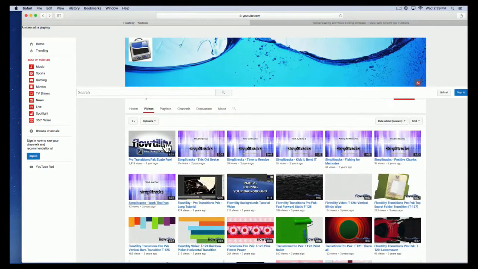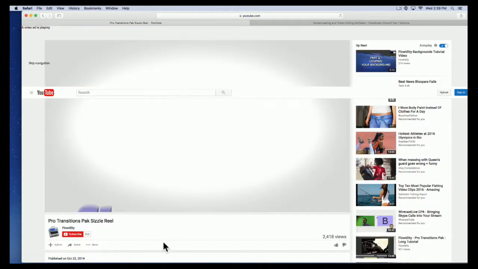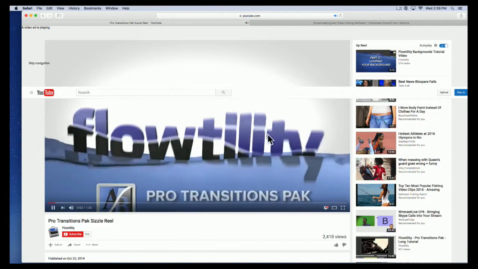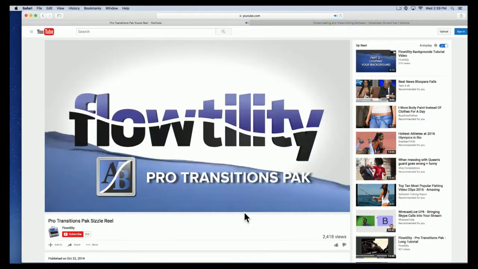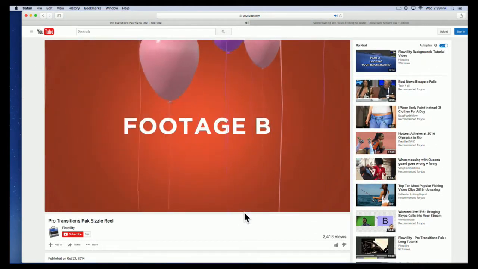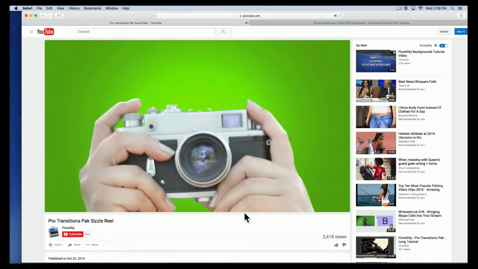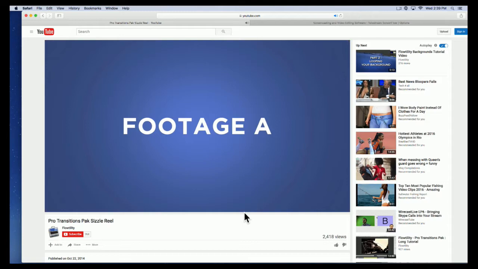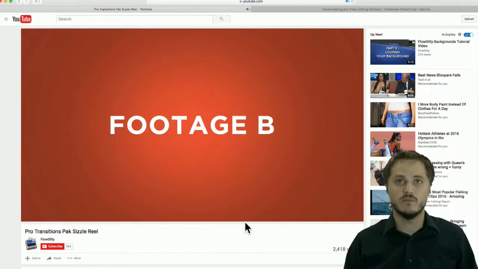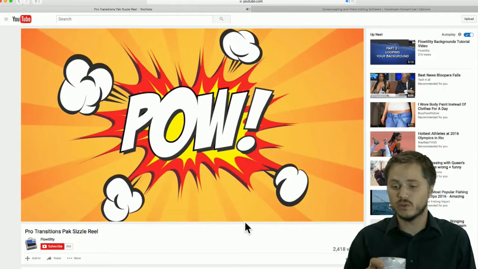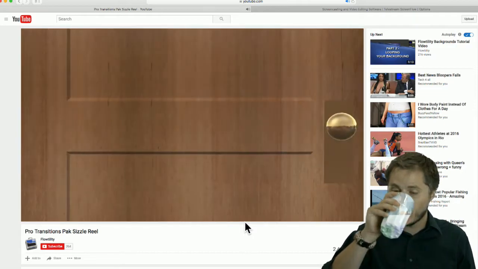There's also, of course, a overall tour of the pack, which you can click on and watch. It's pretty cool. Kind of takes you through each one and each transition as it shows. So this is the Pro Transitions pack. You can see footage A, footage B, footage C to footage D. So there's lots of different cool animations and motions on how you get there. So that's a great way to sort of tour through the pack.